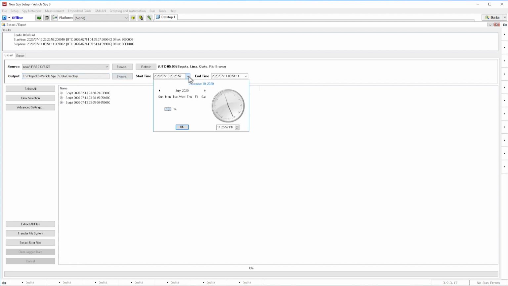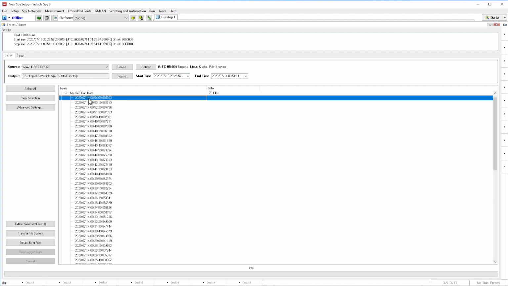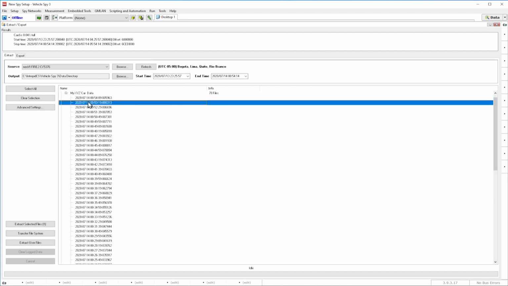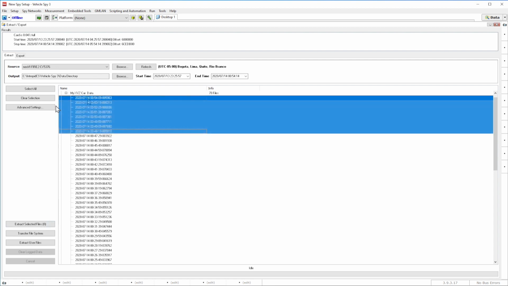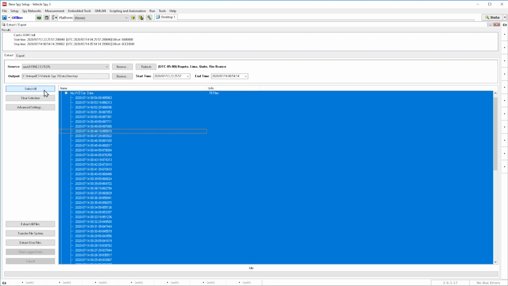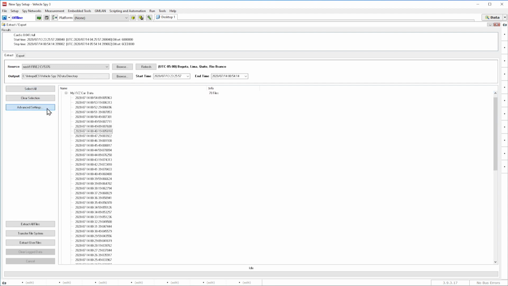You can use the time entries to filter out the data you need, or you can use the file tree in Extract View to select the data. You can also use the Select All button to select all the files. You can clear the selection using the Clear Selection button.